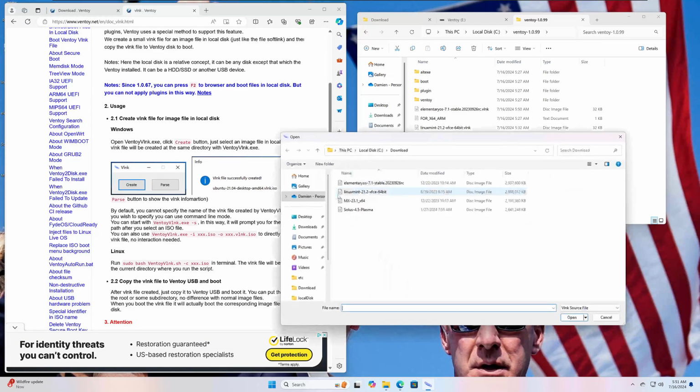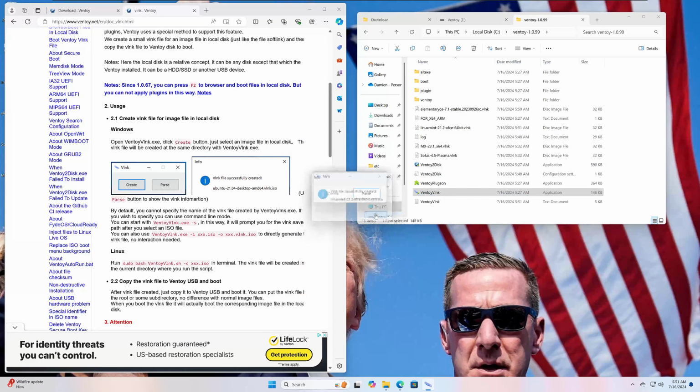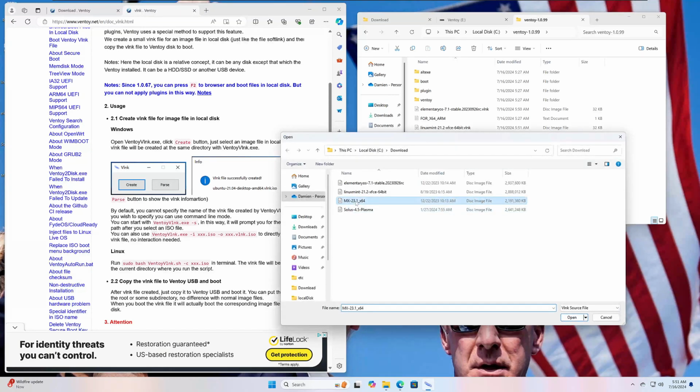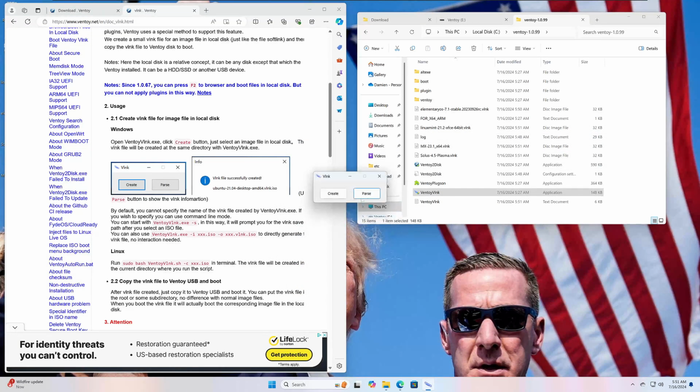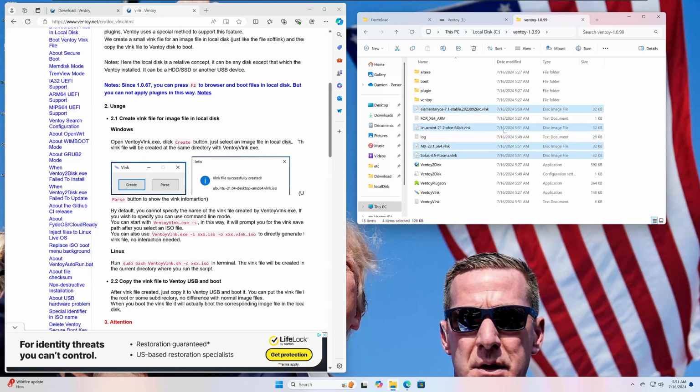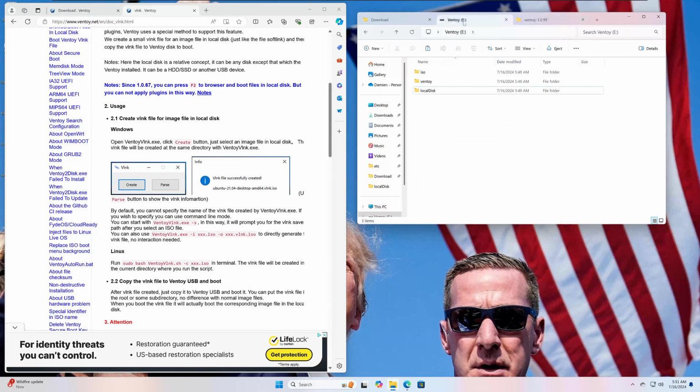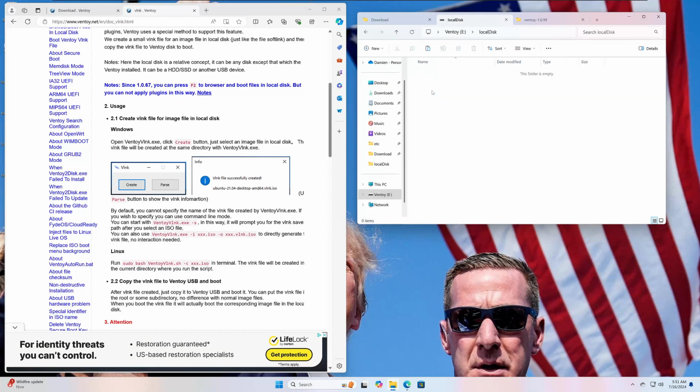All right, we're going to do it again. I'm just going to repeat the process for all four of these. Perfect. So now we have all of our Vlink files, and they by default go into the same directory from where you ran that Vlink. So what I'm going to do next is copy all these, and then put that on my flash drive under my local disk.